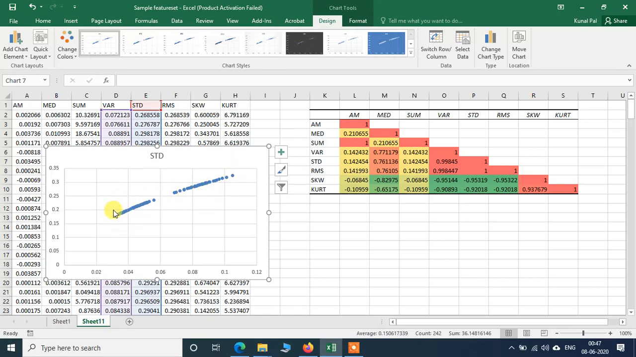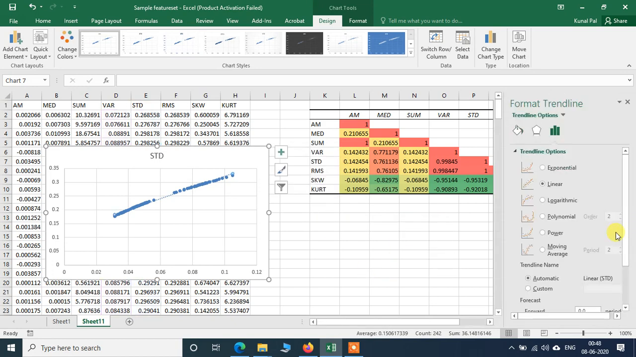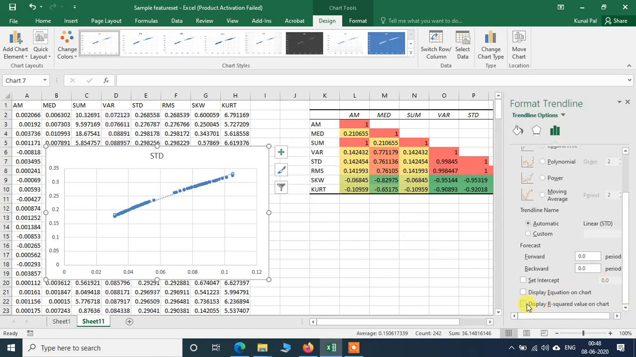Now I will create a linear model over here to understand what it suggests. I will click on this plus sign and go to trend line. It has automatically drawn a straight trend line in dotted line format. Then I will go to more options, scroll down, and click display R square value on chart and display equation on chart.